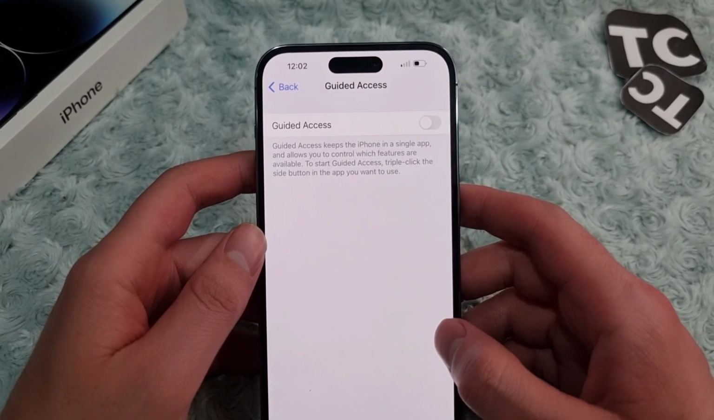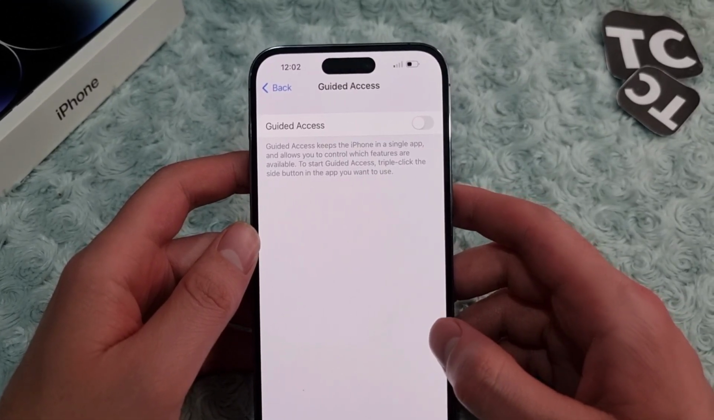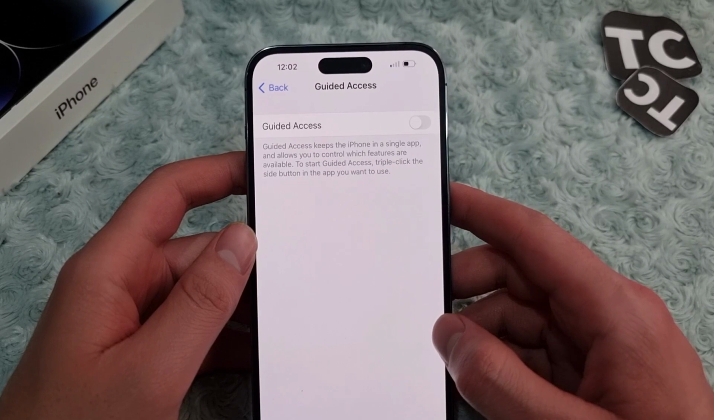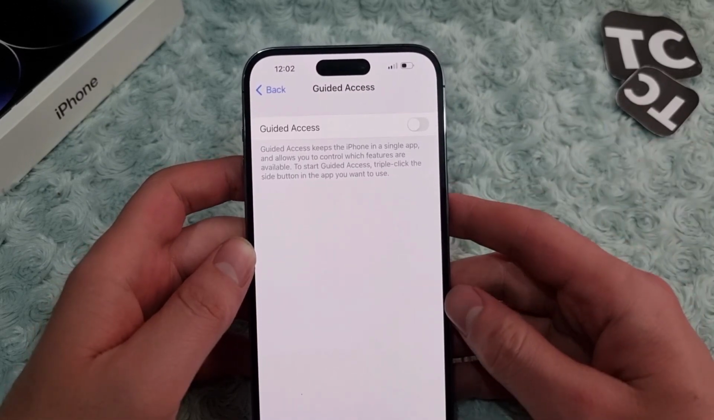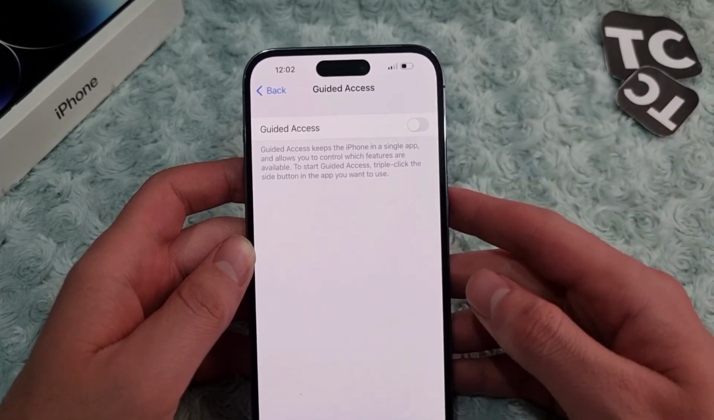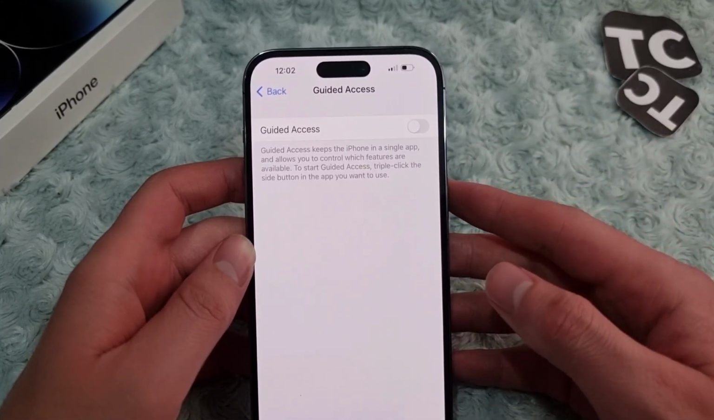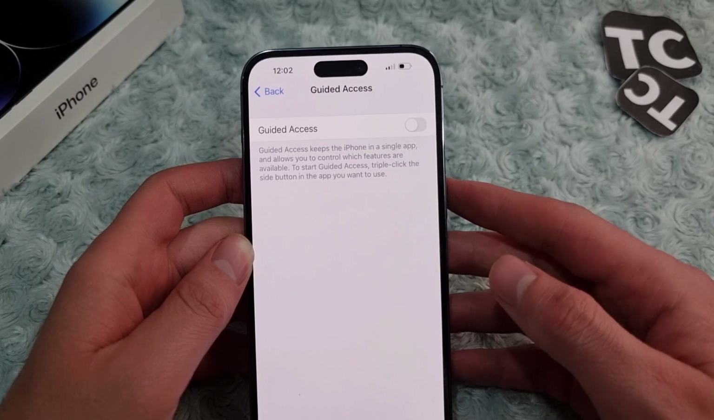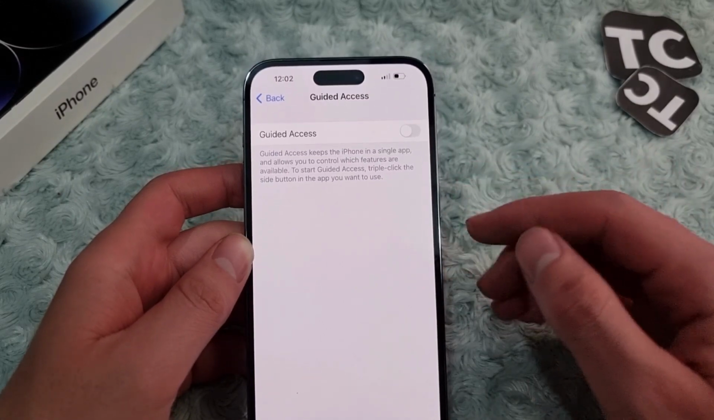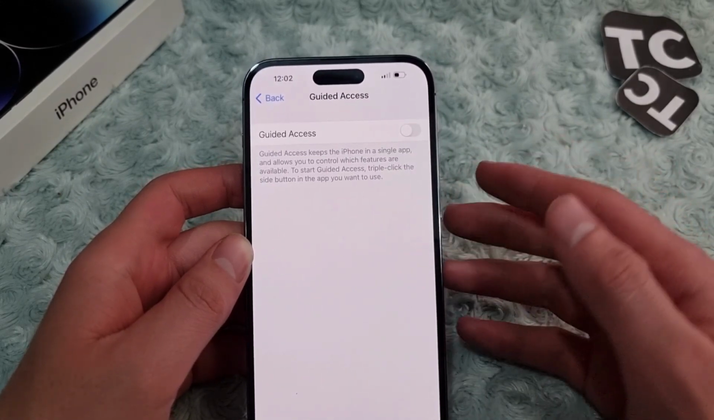In this video, I'll show you how to fix triple click not opening guided access on your iPhone 14, 14 Pro and 14 Pro Max. So what is guided access? Simply, guided access keeps the iPhone in a single app and allows you to control which features are available. To start guided access, triple click the side button in the app you want to use.